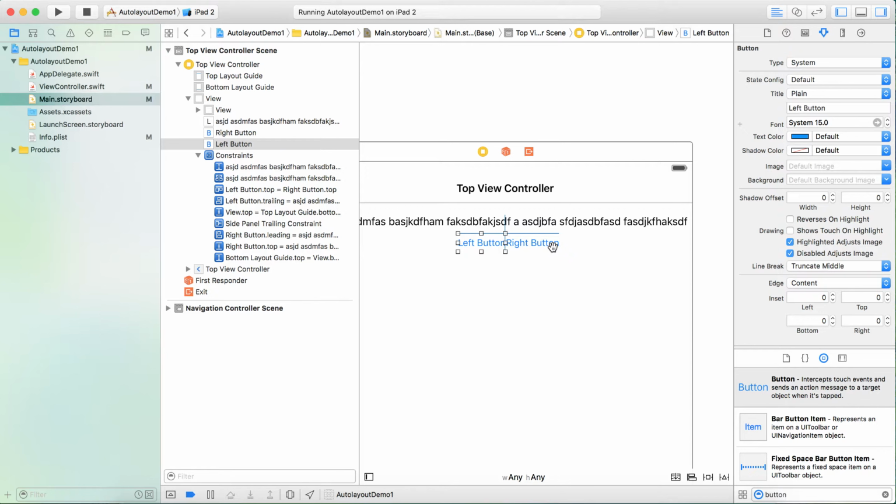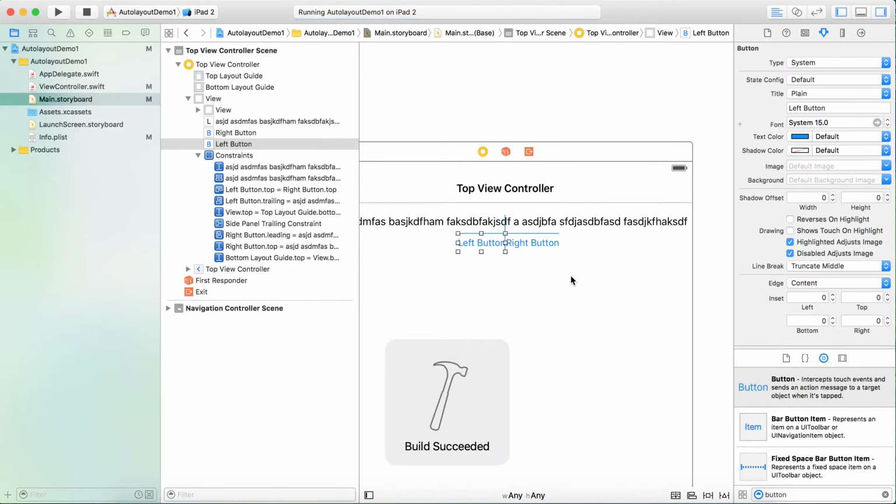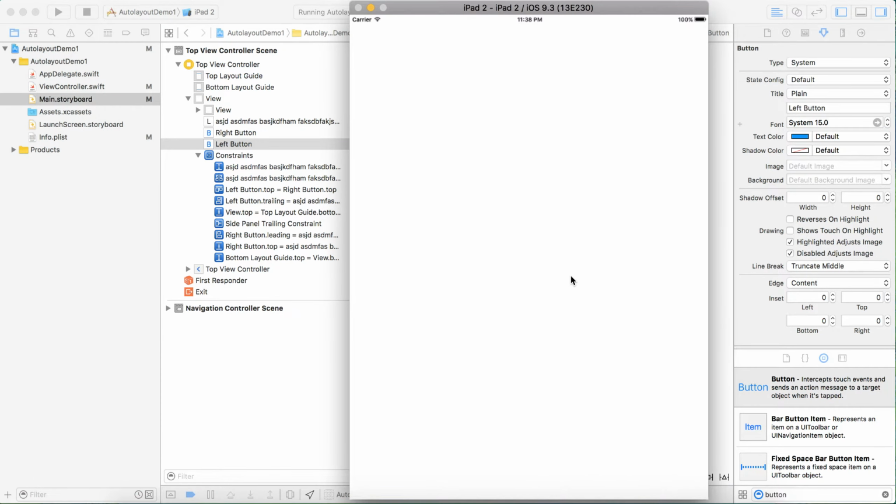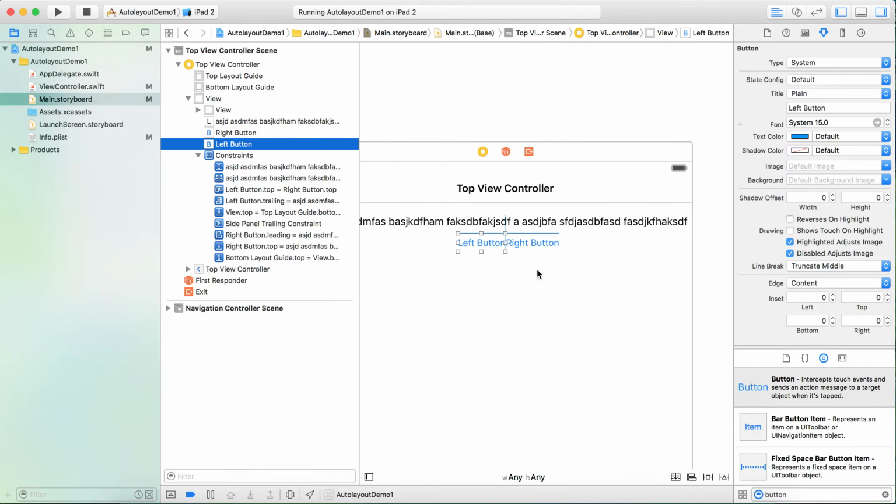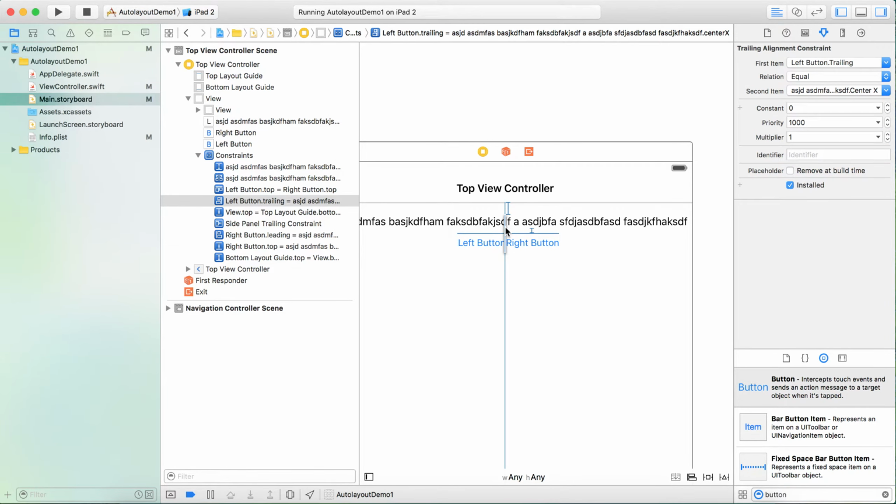So let's run the application and see how it comes. Oh, so it is coming properly, but the thing is there's no spacing between the left button and the right button, correct? So we need to add something. It's very simple doing that. Select this constraint. You can see here there's something called constant, right? So we can add some margins here, correct?